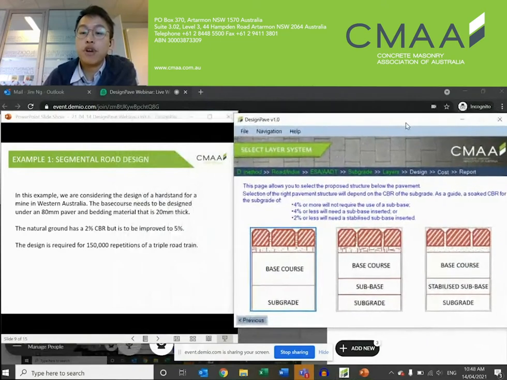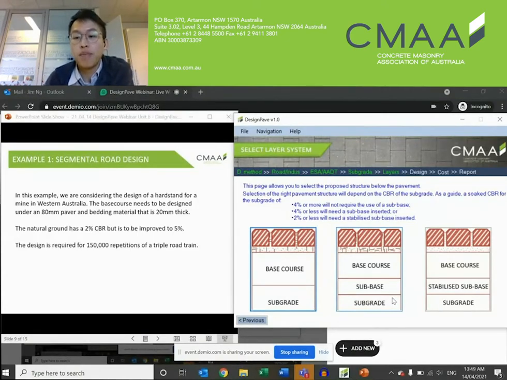Here you have different options for the different pavement types that you can use. You can use a base course with subgrade, the simplest one, or if you find that you want to use a stronger pavement, or you want to minimize your thicknesses under your pavers, you may choose to use a base course with a subbase, or alternatively, a base course with a stabilized subbase. For this example, we're going to keep it simple and use a base course with a subgrade.